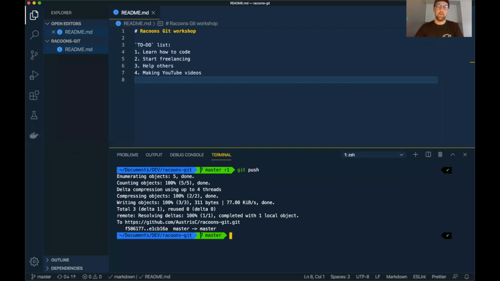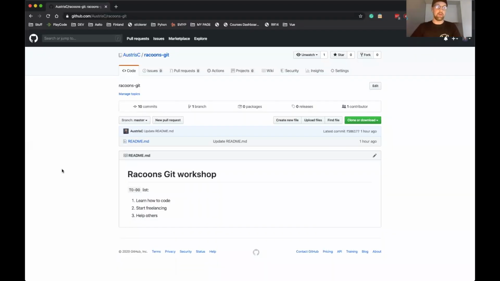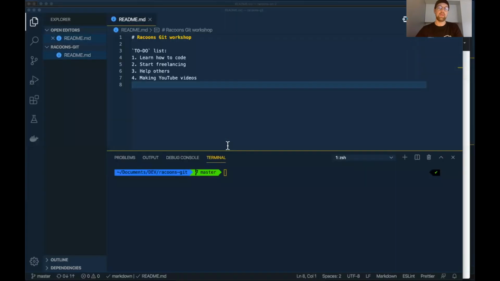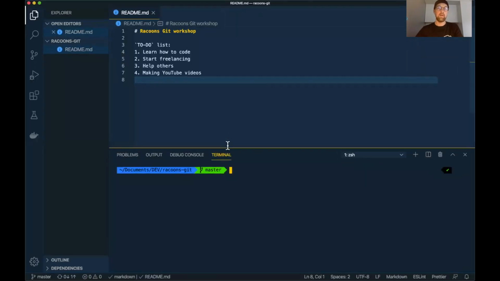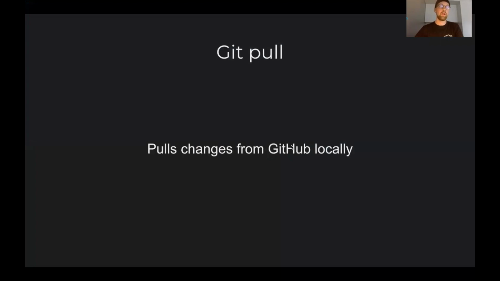All right, it went through. So if I now go to the repository and refresh the page, it should add the fourth point, which we just added. All right, so far so good. We're moving to the next point, which is git pull.